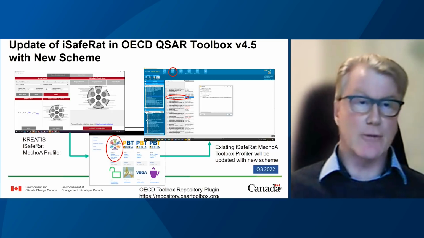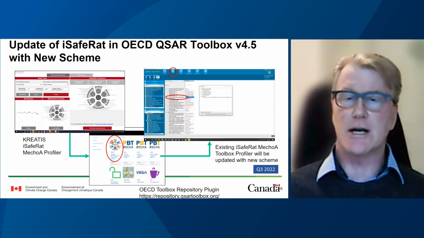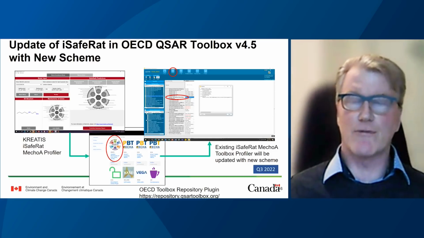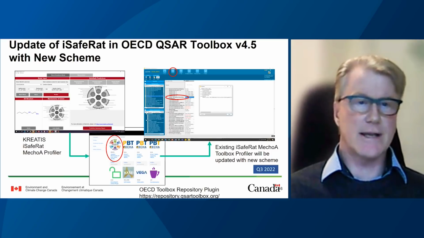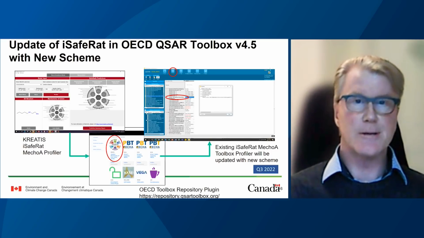So we're really excited about this work furthering the mechanism of action type molecular initiating event in silico side of profiling chemicals. So I'm really keen on this work, and I think it's very important for understanding hazard.